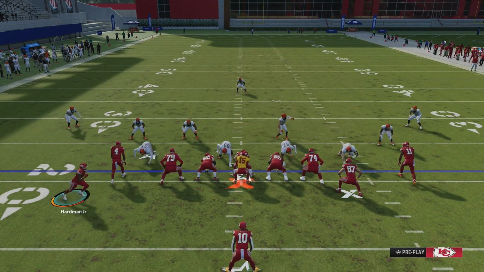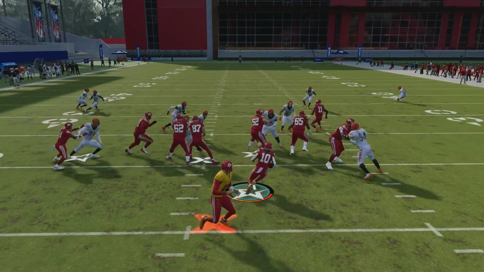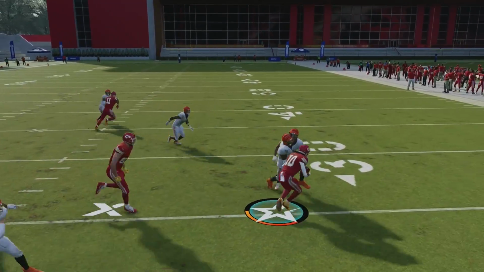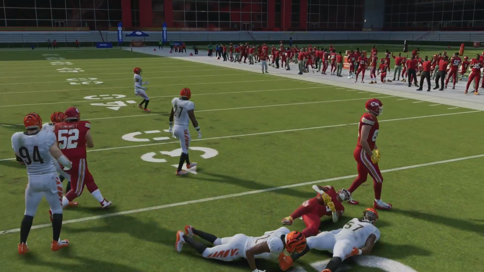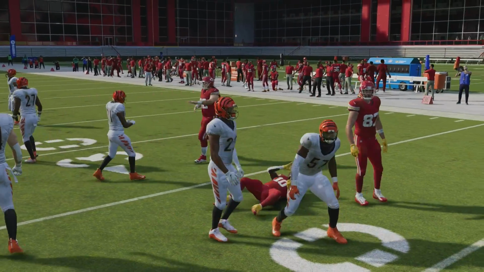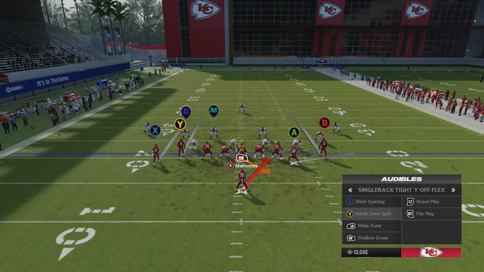Be patient, but basically you're going to run it like this. You can see how Hardman ran to the right and then my tight end ran to the left. It's a very, very OP run play. These inside zone splits are some of the best run plays in the game.